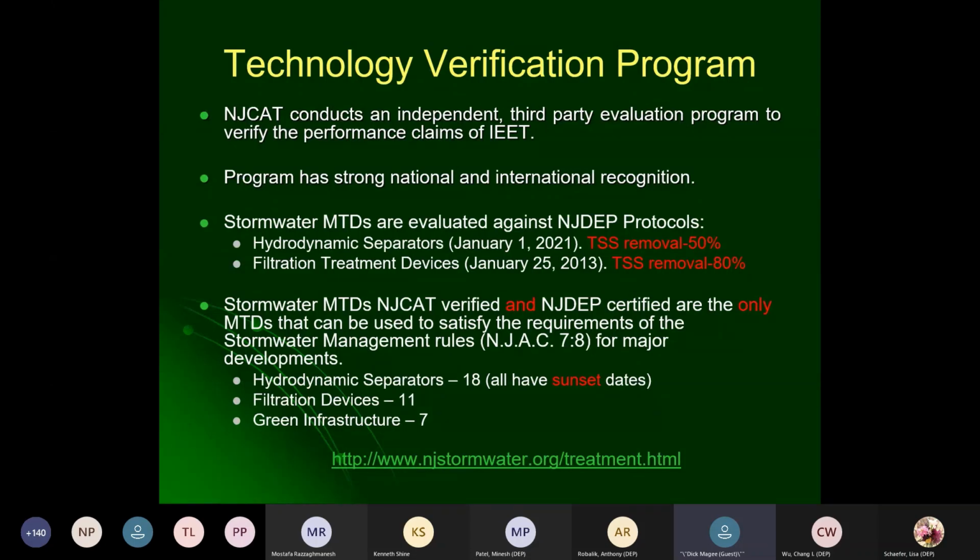What that says is obviously you have to use a surrogate for sediment, but you can control your flow rates, your sediment dosing, and you can get a really good profile so you can compare one technology to another. So stormwater MTDs are evaluated against 2 existing NJDEP protocols. They're your protocols. They're not my protocols. NJCAT administers the program. The 2 types here are hydrodynamic separators, and that protocol has just been updated this year, and we'll talk a little bit about that, January 1st, 2021.